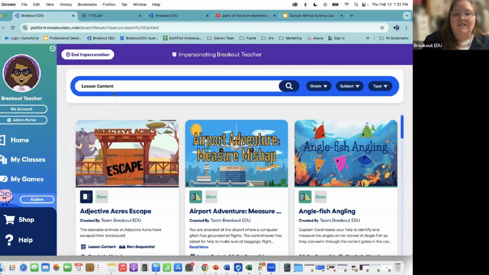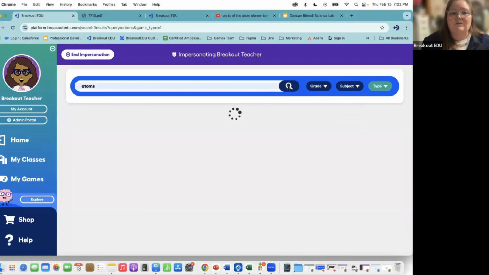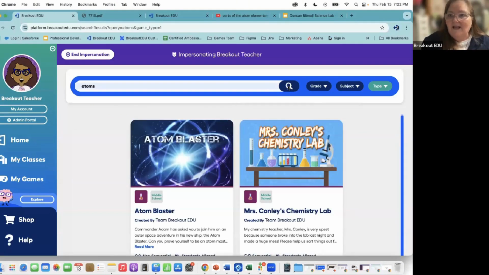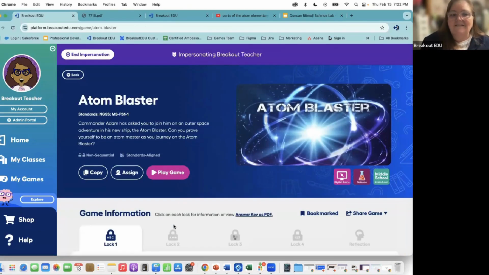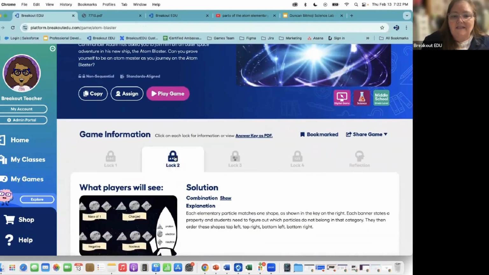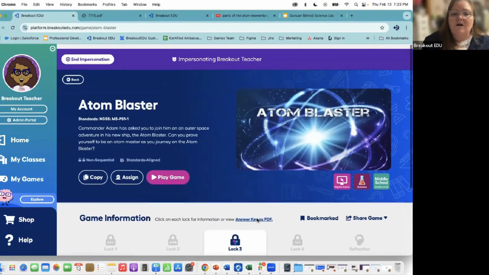So you are teaching science and you're talking about the parts of an atom, and you're going to look and see what digital games do you have about the parts of an atom. And so you're going to go into Atom Blaster, if you will. And you're like, yes, this is perfect. This is exactly what I need. I love the concepts here. This is what I'm looking for.